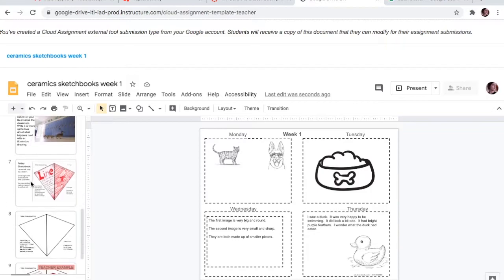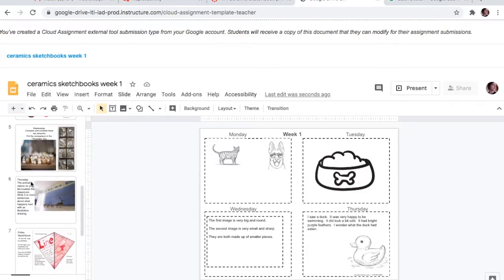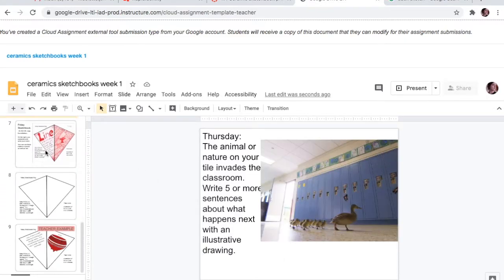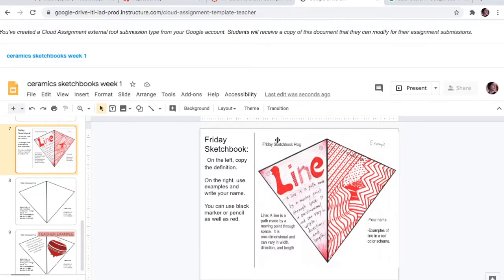And so that's for Monday through Thursday. When you get to Friday, you'll be completing what's called a Friday flag. These are based on vocabulary, very important vocabulary in art. And so it should be kind of a refresher from Art 1 for you guys. And so this is an example of a completed one, but a traditionally completed one.